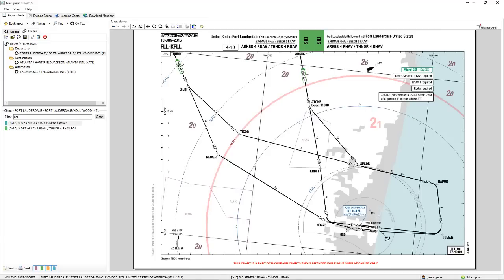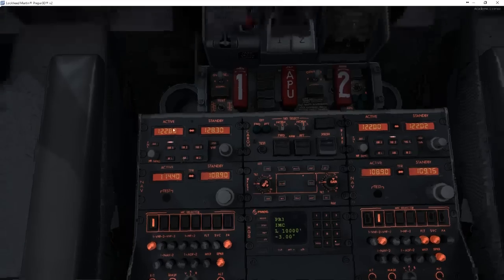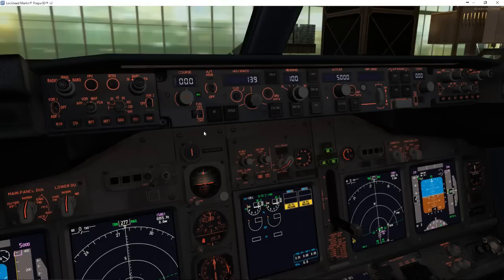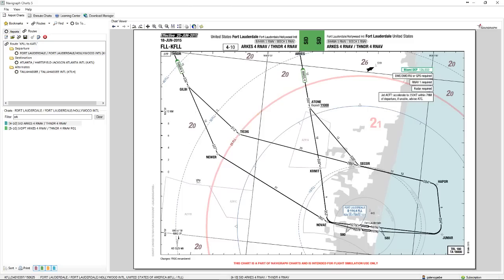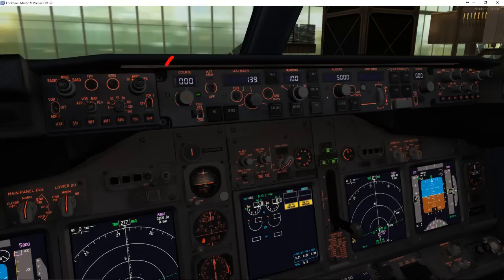Departure through the runway 10 will be the radial 096 over here, and then you have to put here the MCP course 096, as in the chart, 096 here and here. So let's put here 096. And the same for the right course.